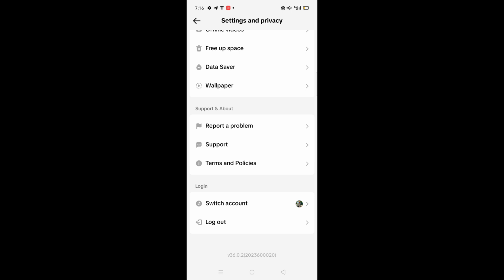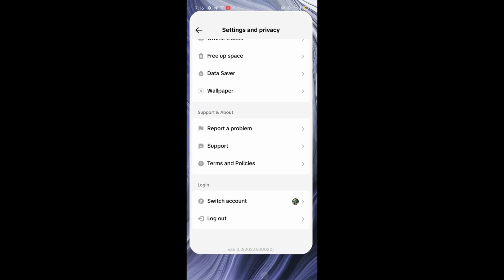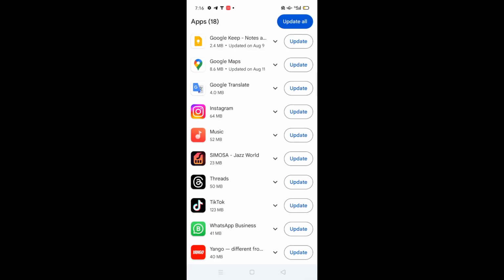So this is the v36.0.2 version of TikTok. If you want to update your TikTok version, you will go back, open the Play Store, and just update the TikTok app.